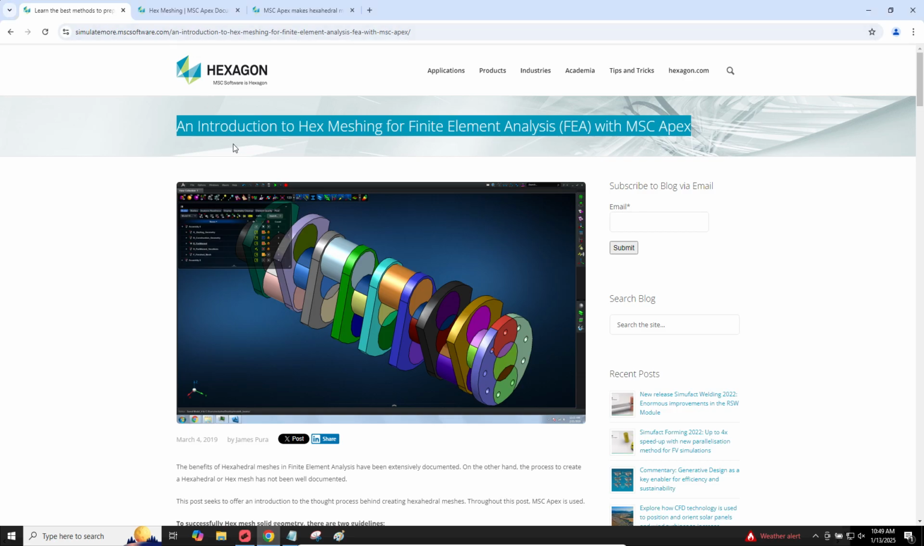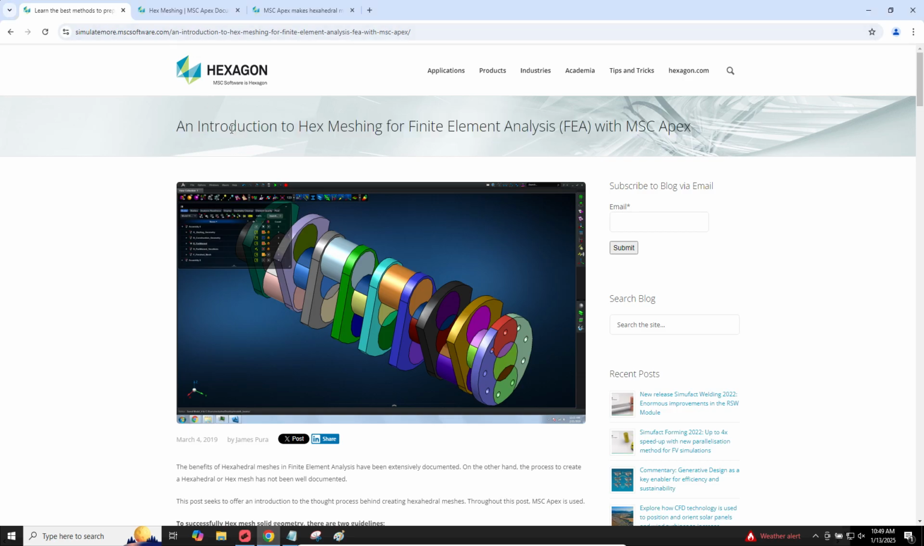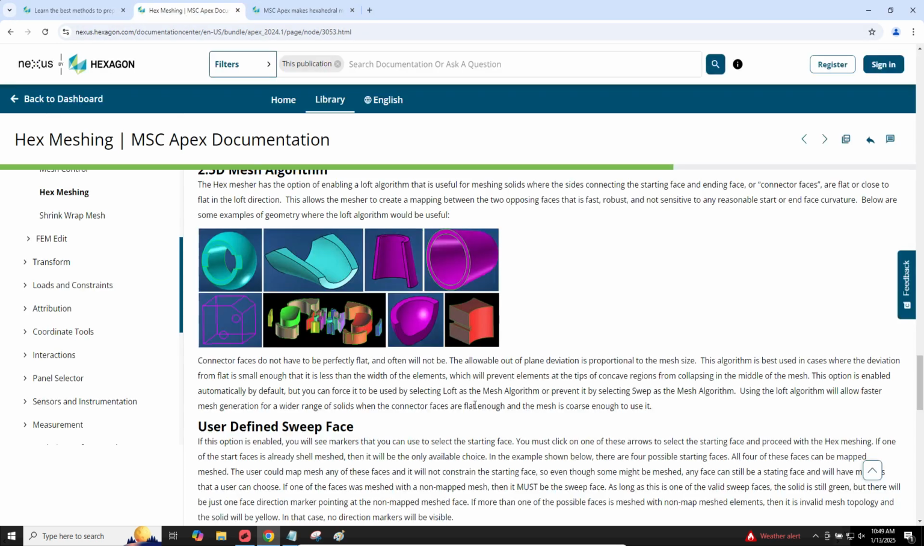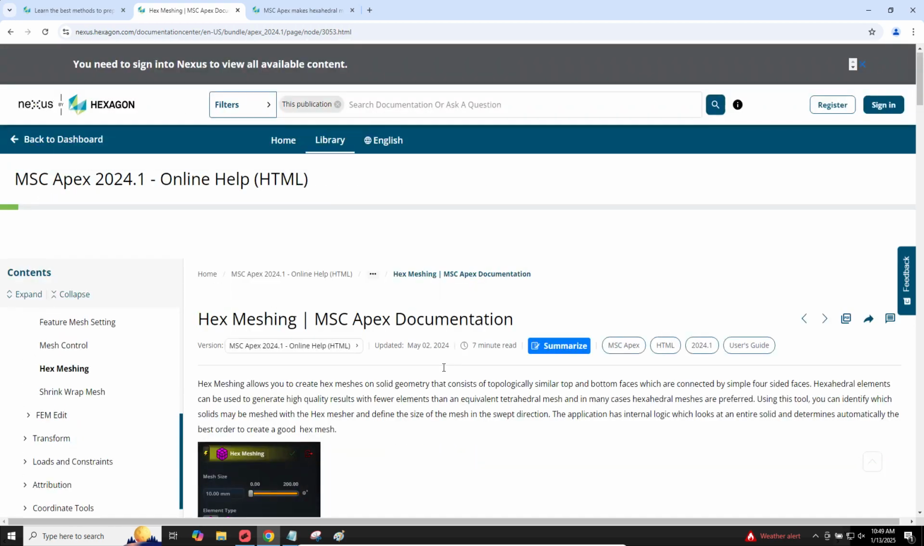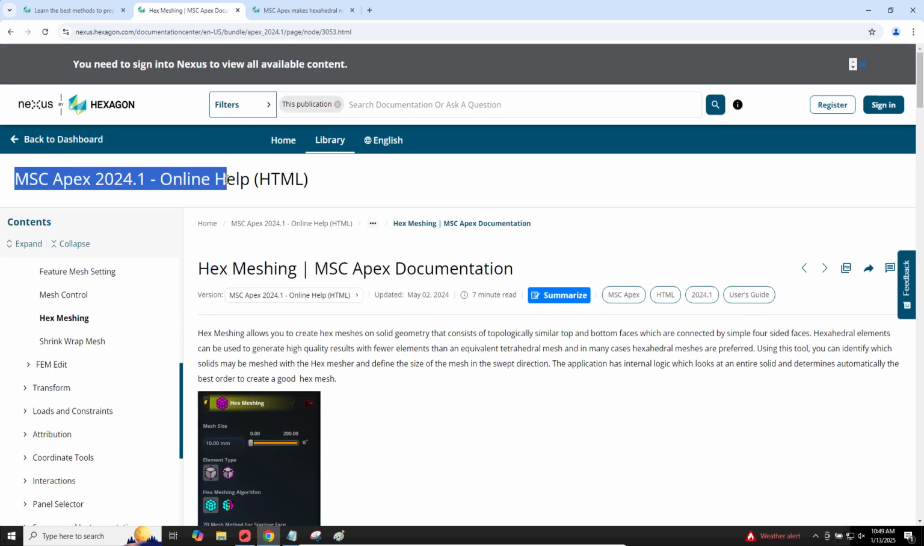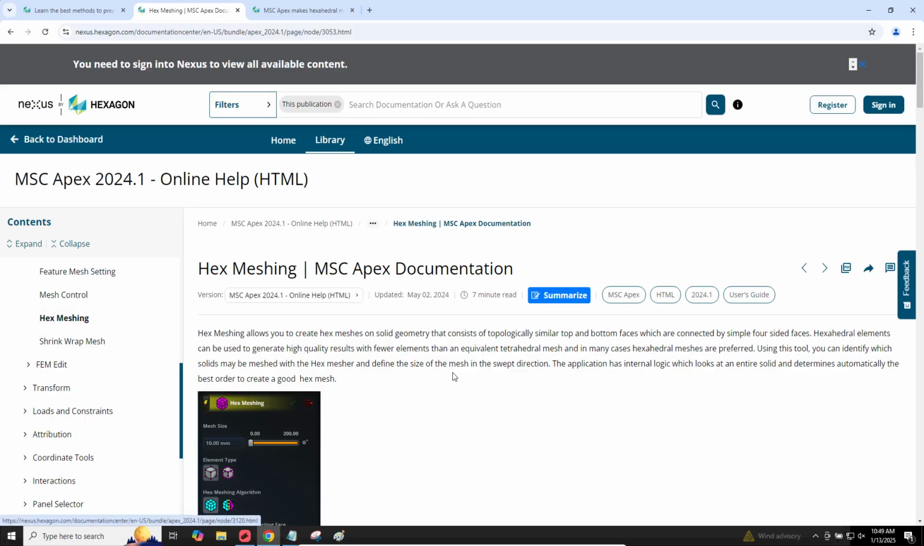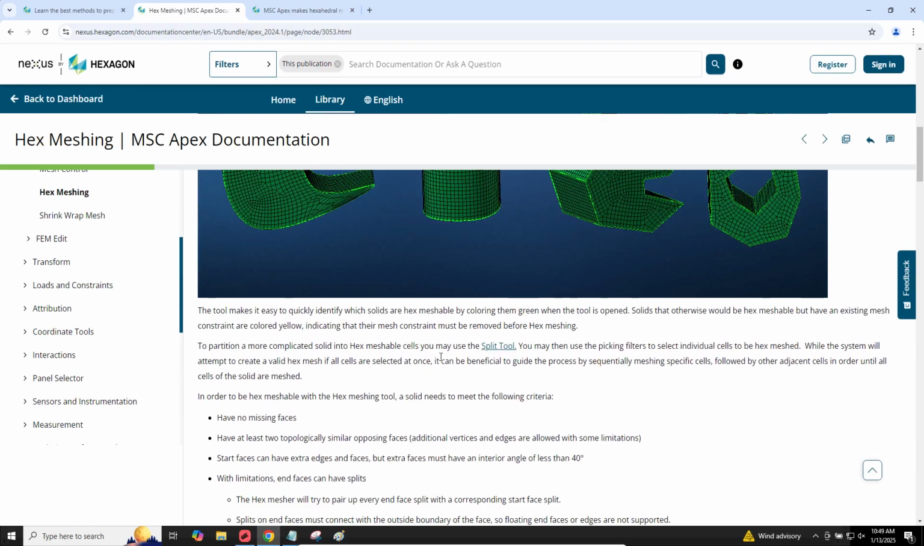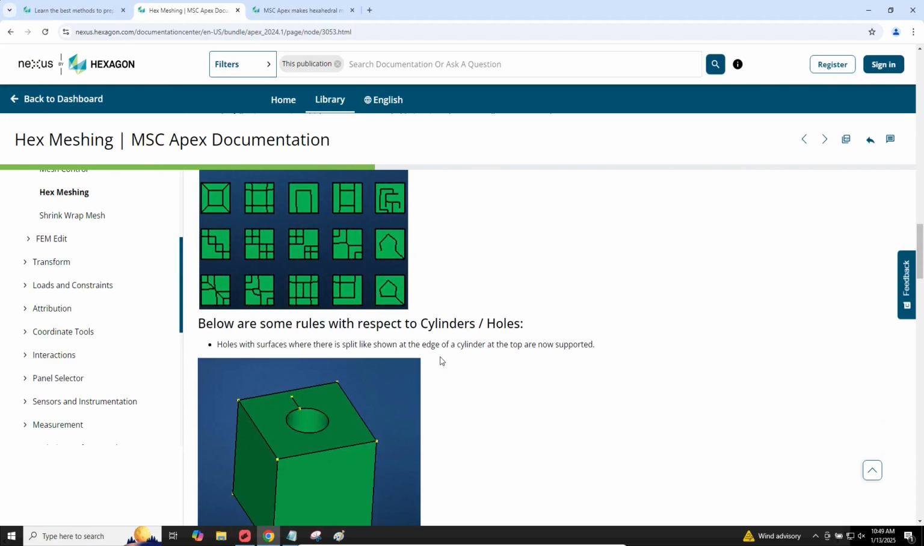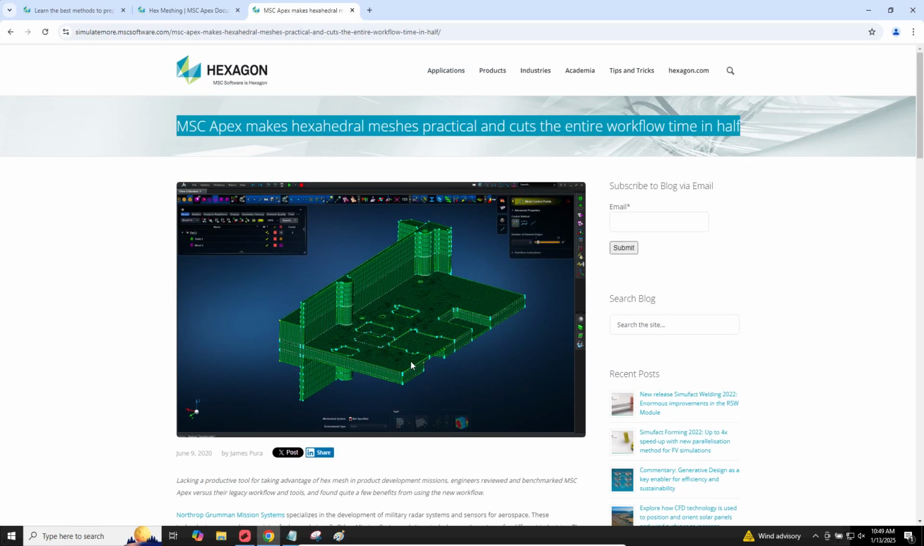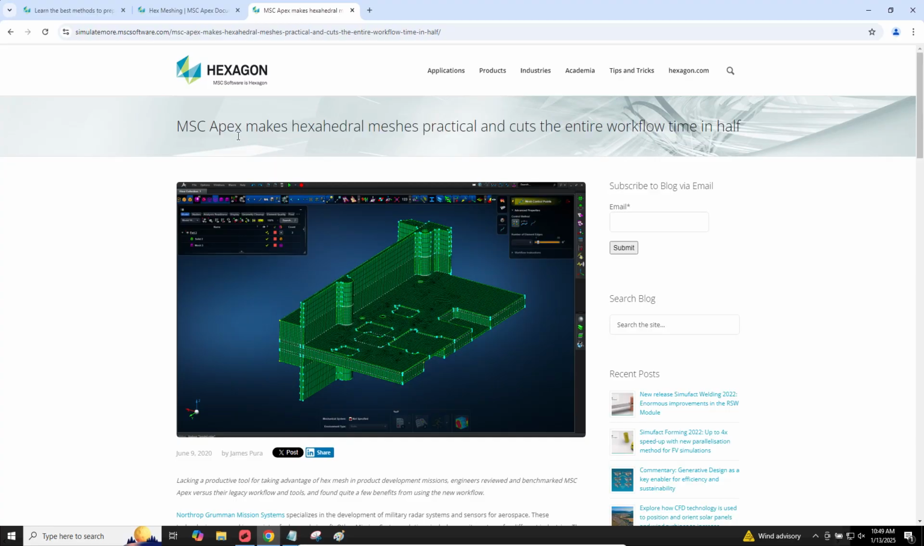Now, there are a few articles I want to leave you with. This first one is called An Introduction to Hex Meshing for Finite Element Analysis with MSC Apex. This next article is from the documentation, actually. So if you Google MSC Apex online help, go ahead and jump to the hex meshing link, and you'll get more information about how the hex mesher works. And then this other post: MSC Apex makes hexahedral meshes practical and cuts the entire workflow time in half. So this is an article that would be useful.